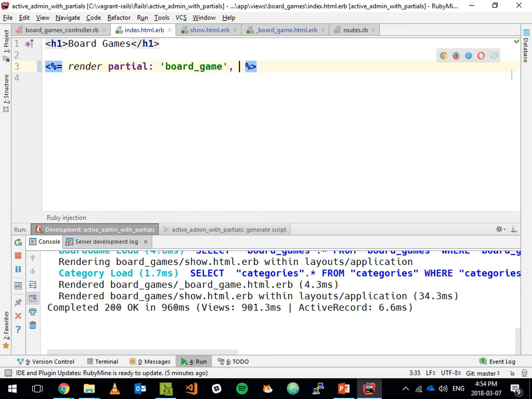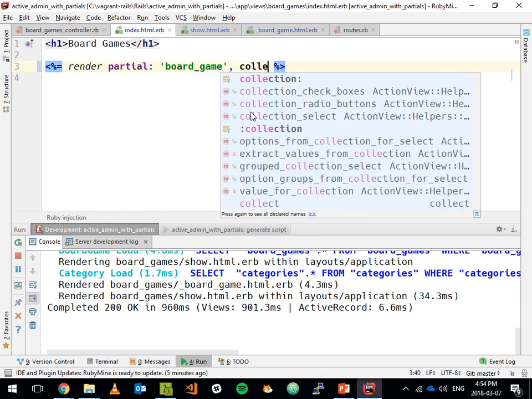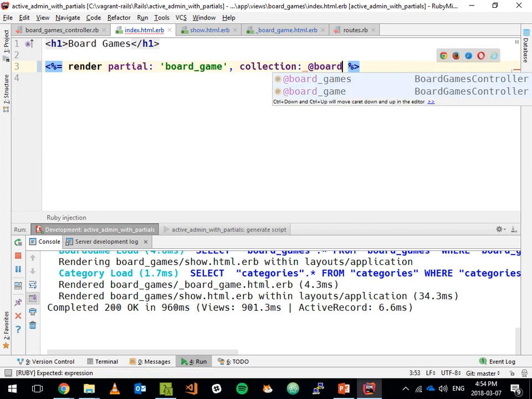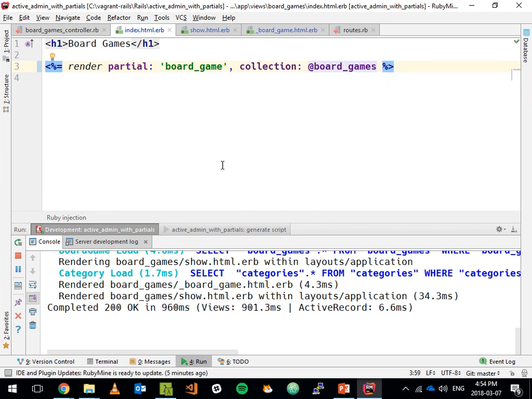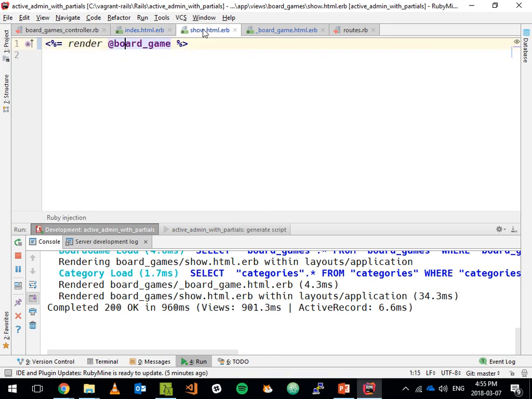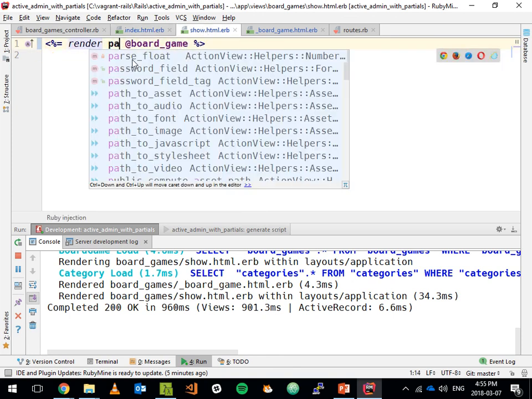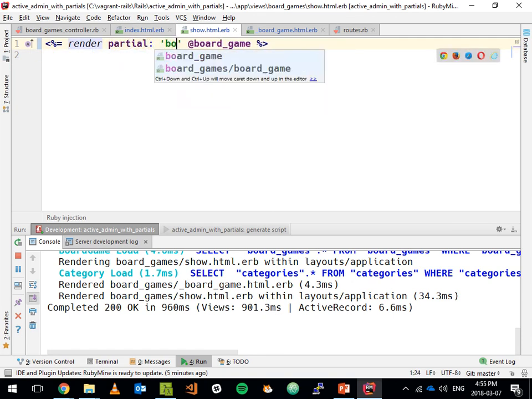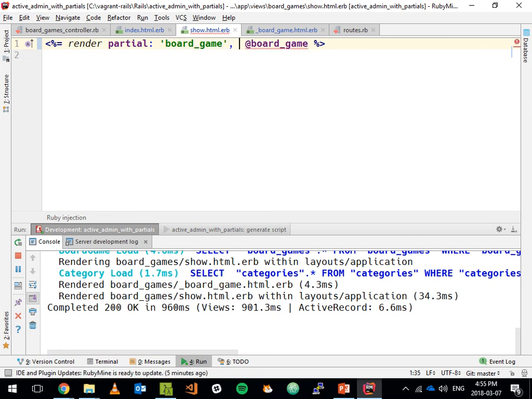So I'm rendering a partial board game, and for the index, I want to render it with the collection that is board games. So that's the more explicit way of rendering it, and I find this a little bit more clear. When you remove the magic in Rails, I think things become more clear. Here, again, I want to render the partial called board game, and I want to, in this case, render it once for the object board game. And again, we won't, from the front end, see anything visually different here.